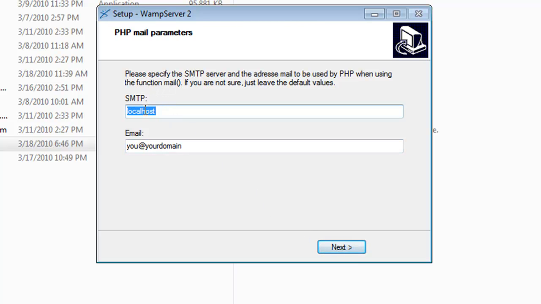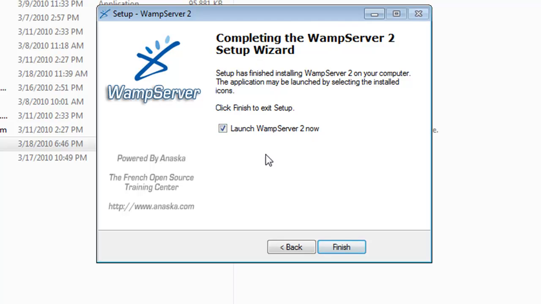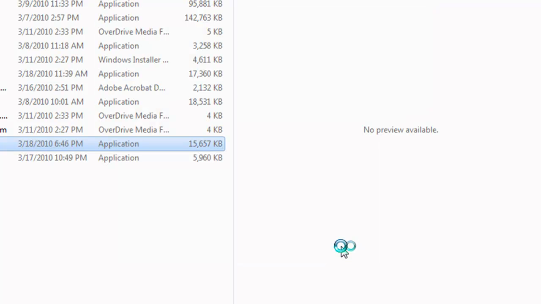Just leave this as localhost and email. You can just leave it as you at your domain. Click Next, and it says launch WAMP Server 2 now. So let's click on Finish.